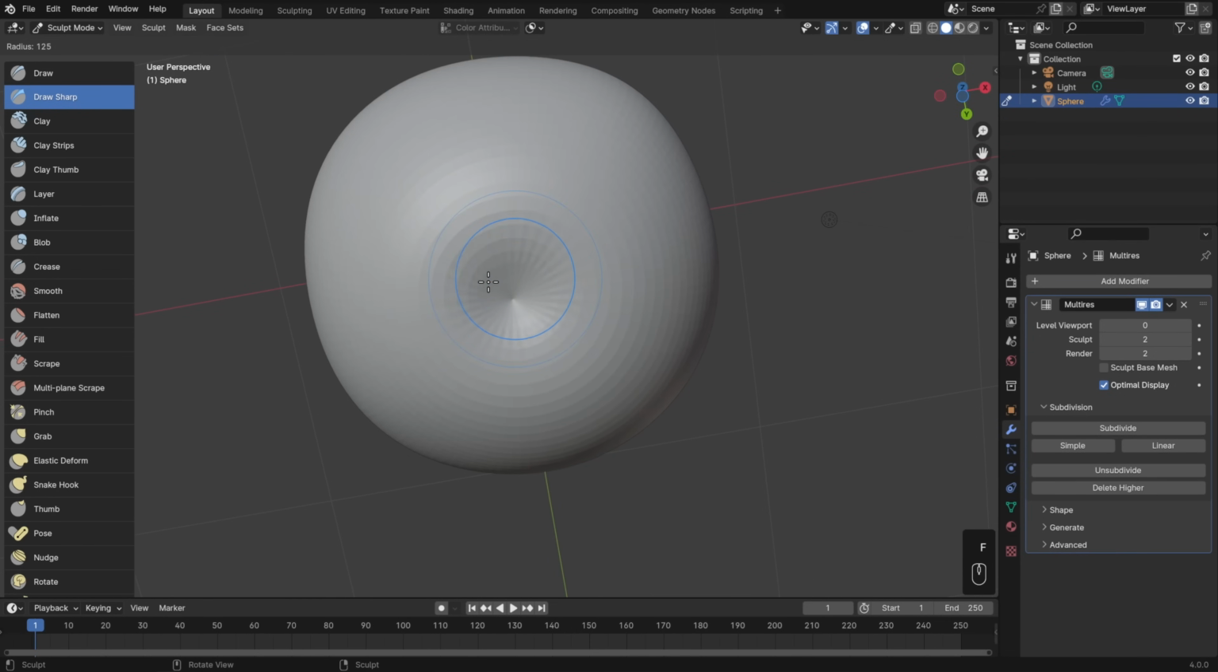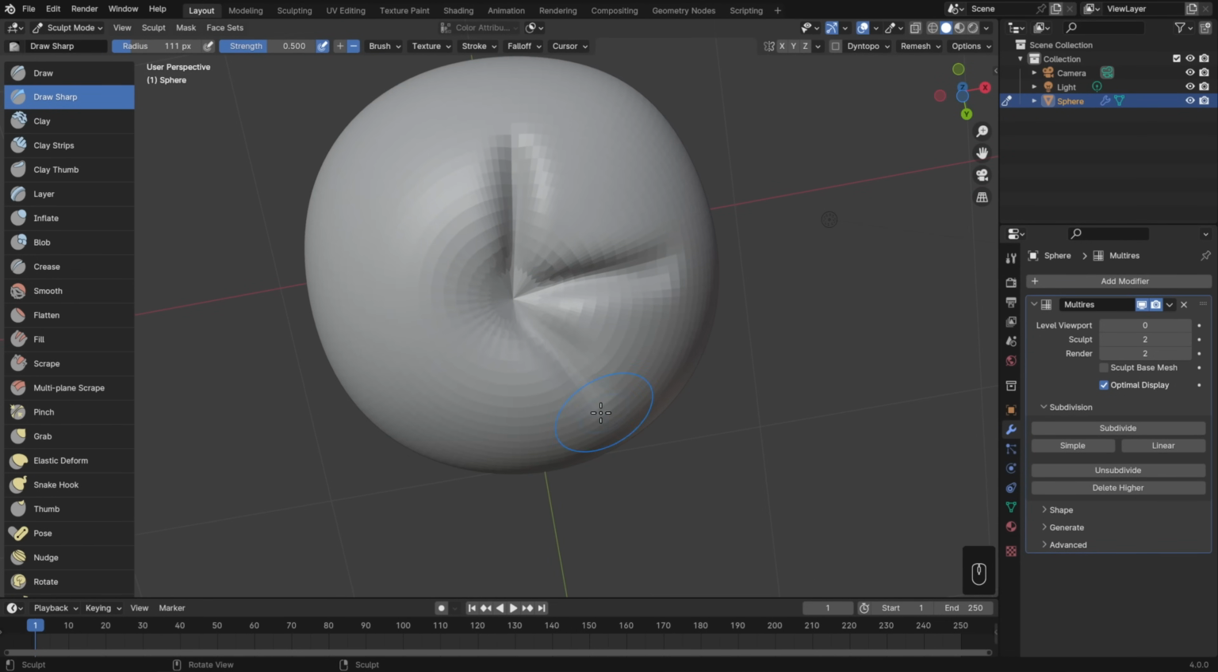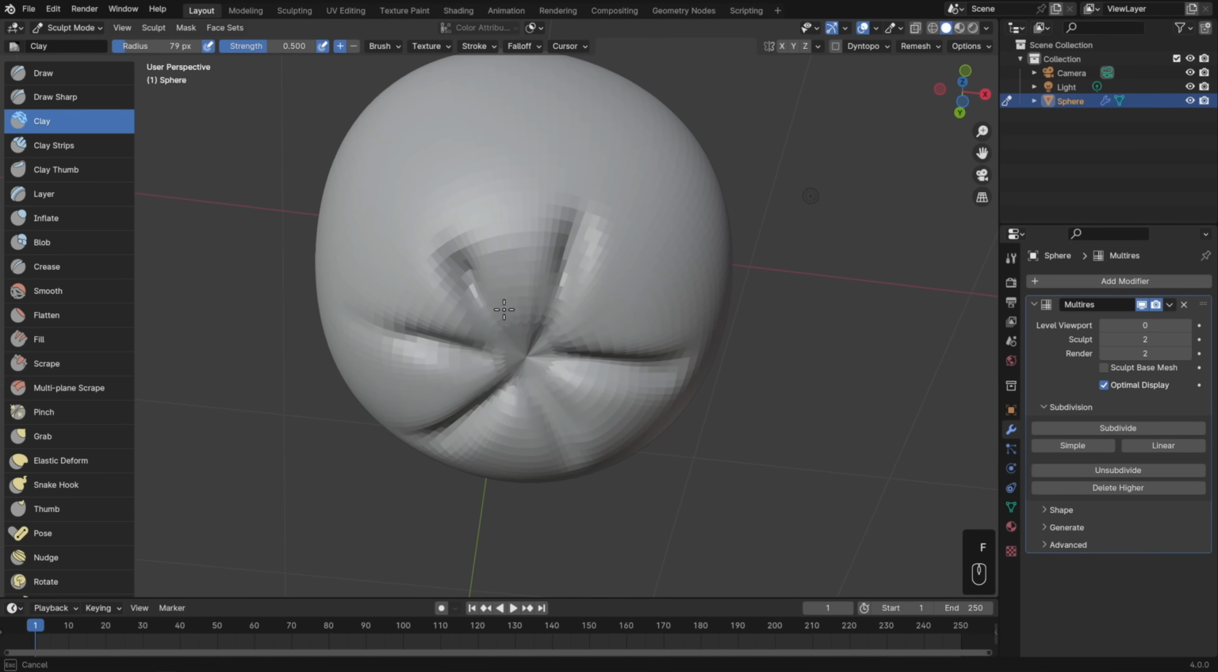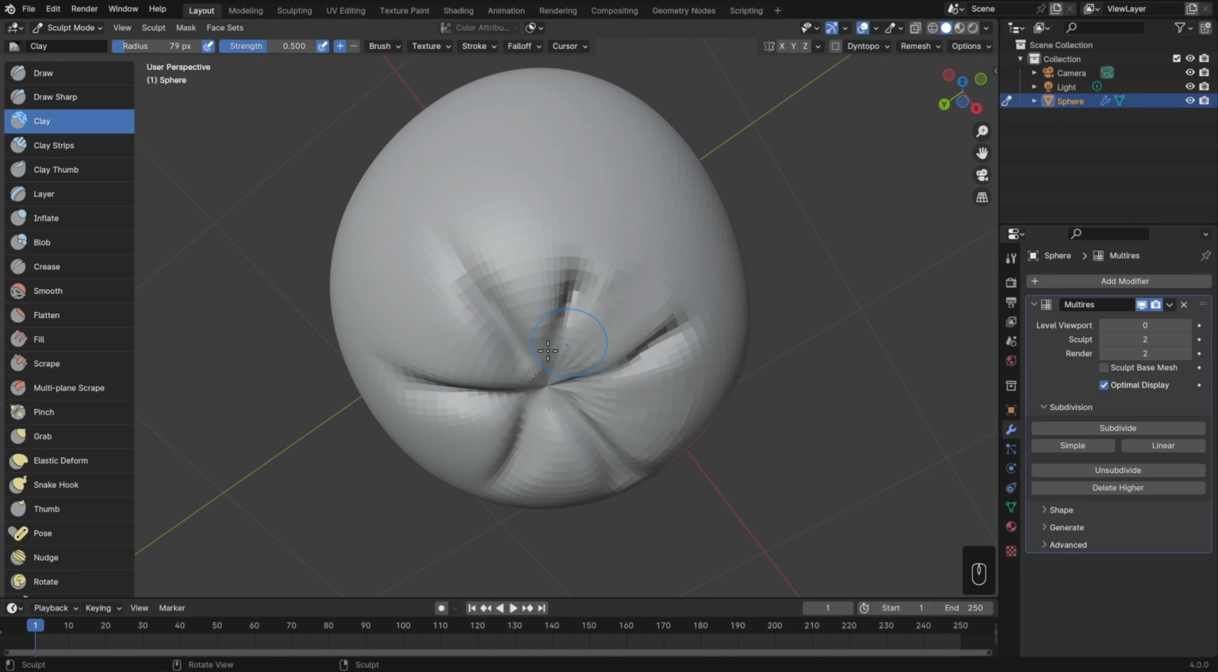Now I'll go and do this on the bottom, where I'll make it a little bit more extreme. I'll use a smaller brush and dig in a little bit more. Then I'll also take my clay tool and make it more rounded here towards the bottom.